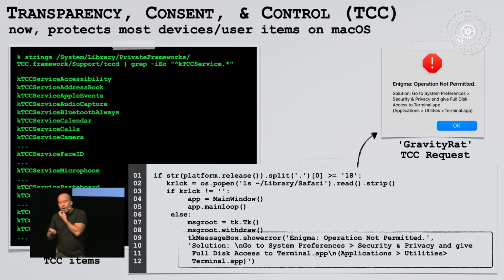So I briefly want to talk about Apple's new TCC event, because it's super powerful, something I've been begging for many years.